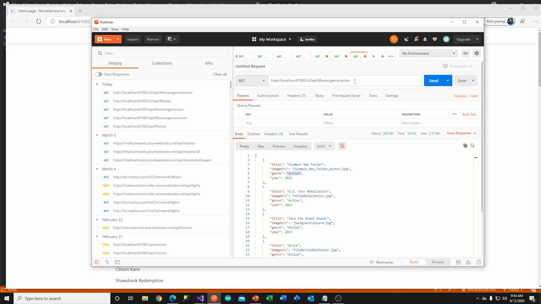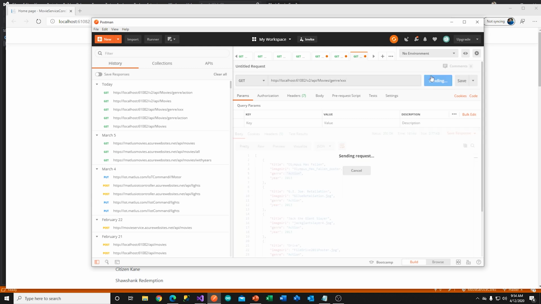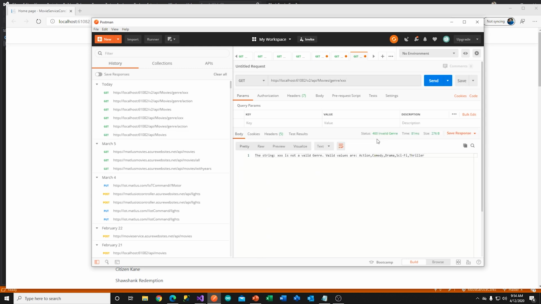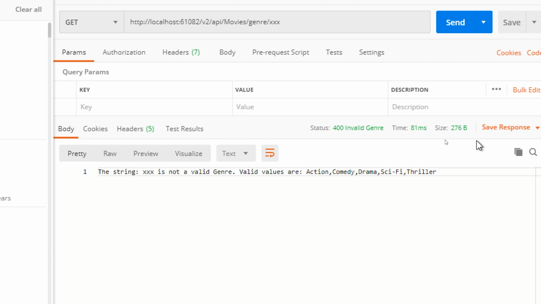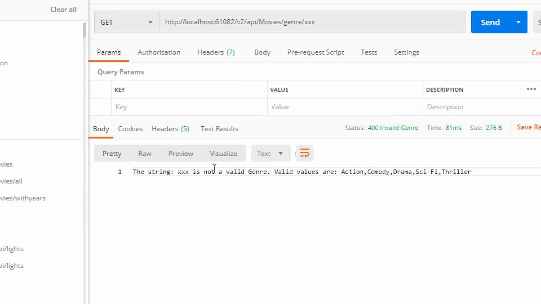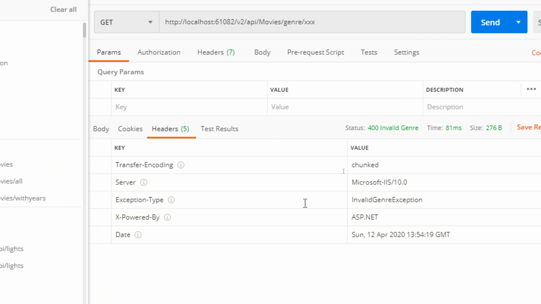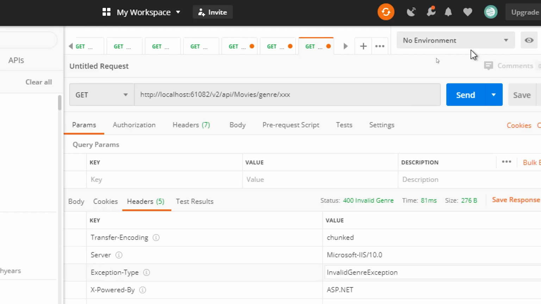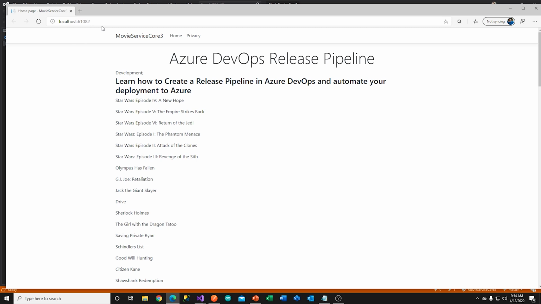But if I put in some other genre that doesn't exist, then I get the expected result here. I get the 400 status code, invalid genre reason phrase. I get the message over here, and in the headers I see my invalid genre exception type header with this value. So this is all exactly how we would want this to work with the web API portion of things. Right, let's look at the Razor Page part now.